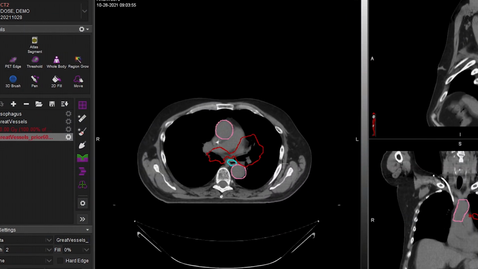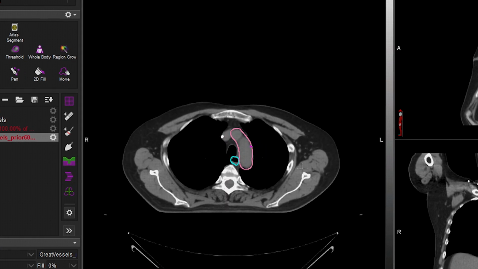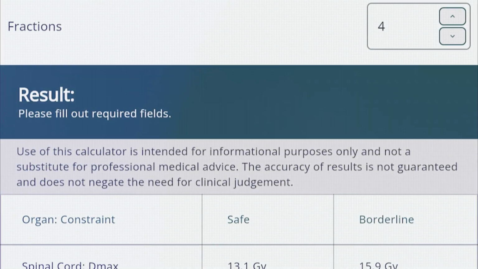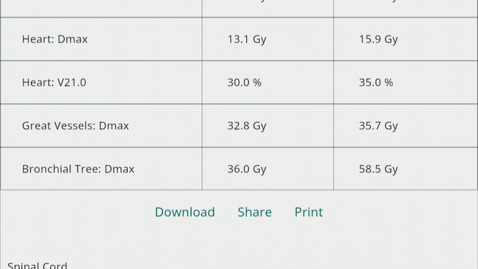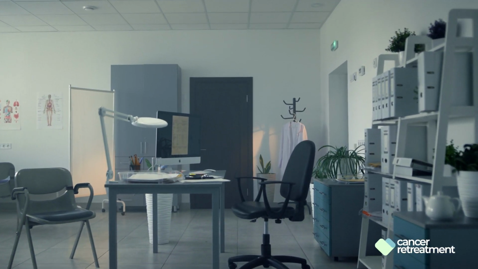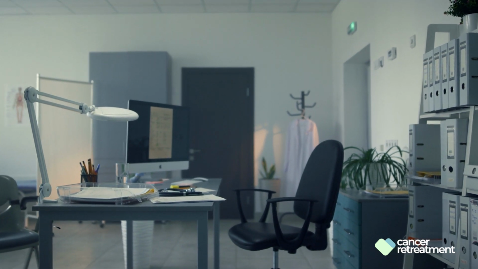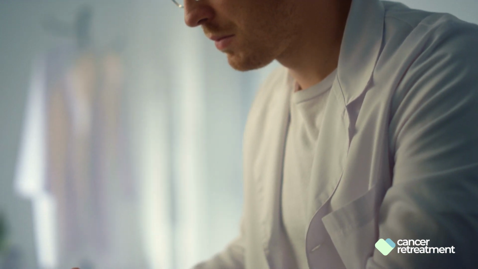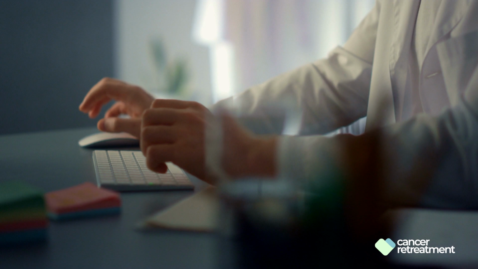The algorithm is straightforward. It factors in the initial radiation received, calculates the safe residual dose, and, based on the second treatment plan, determines a safe dose that doesn't surpass total tolerance limits. It's a clear, evidence-backed guide for a second radiation treatment, ensuring safety for the patient. Now, let's transition from our introduction and start breaking down the steps for incorporating CancerReTreatment.org into your workflow.